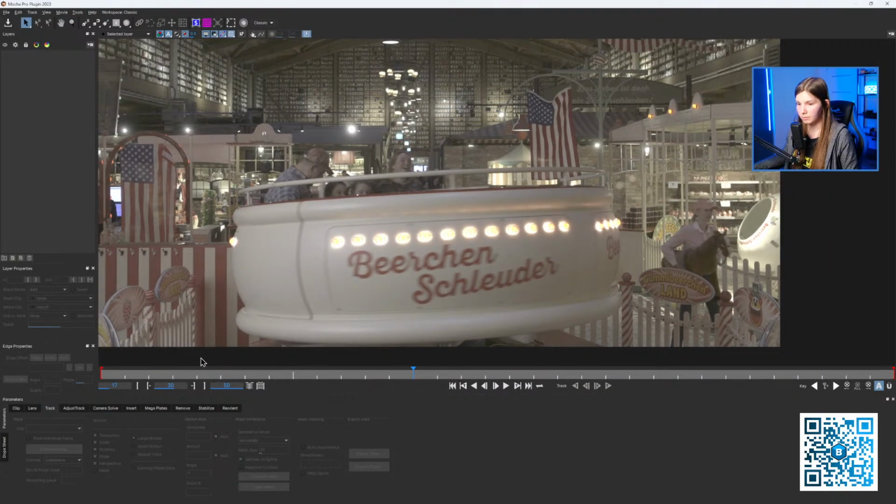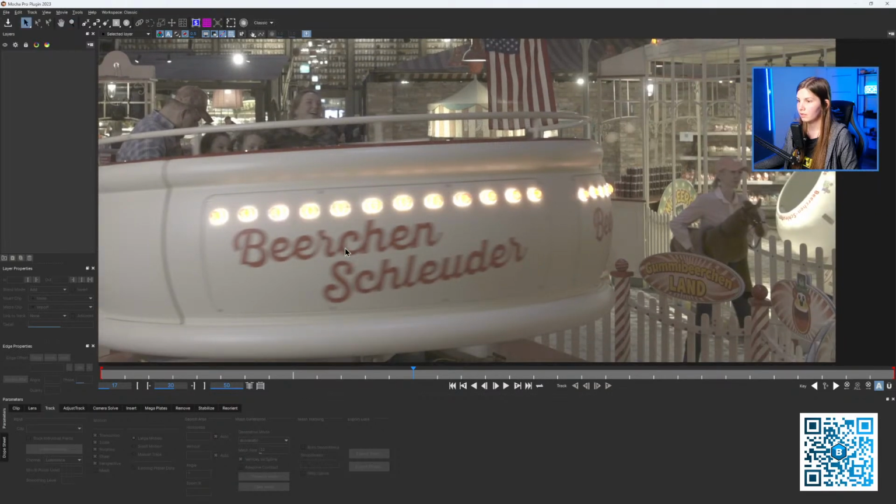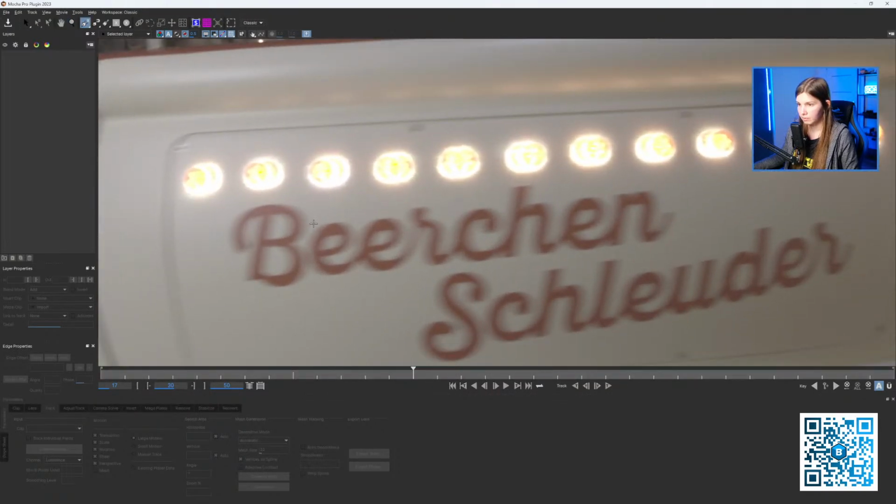Okay, cool. I would start with frame 30. And the first thing I would do is track these letters. So I would be quite precise here, because for this remove, we would be doing work step by step. Actually, no, I would do it slightly bigger.